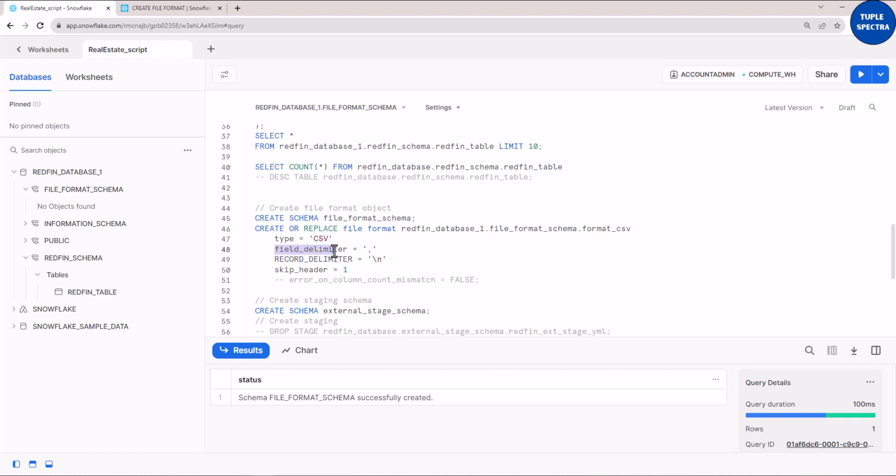And if it is CSV, the field delimiter is a comma, right? That's what I'm putting right there. And I'm saying that the record delimiter is the newline, right? So that means that every new row or every new record is on the next line. Okay. And I'm also saying that you should skip header. Skip header equals 1. That means that the header is the first row. Skip that. Okay, very good.